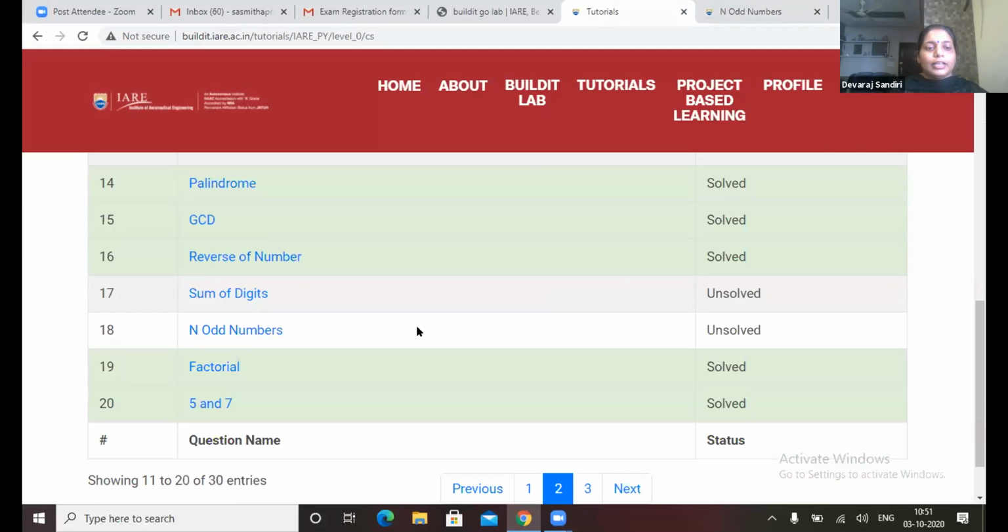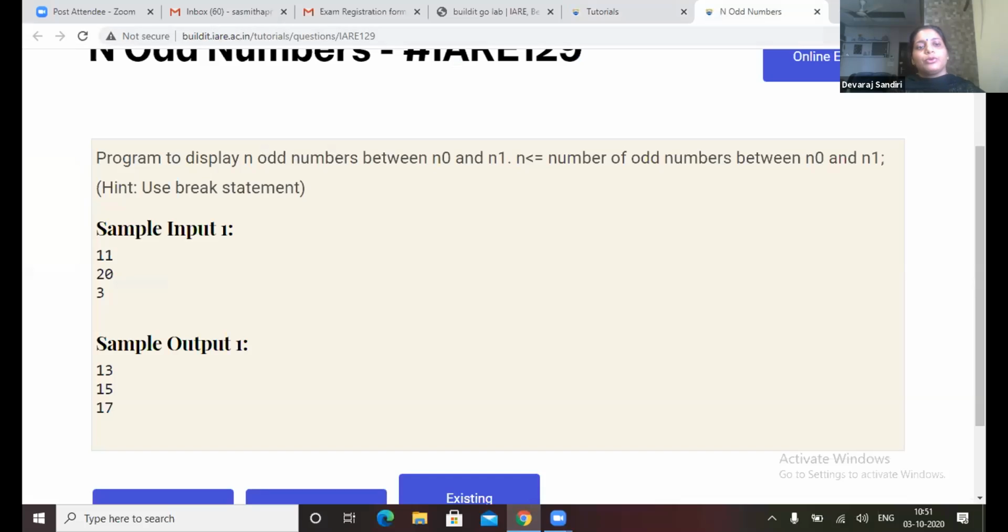Sum of n odd numbers. What is the program to display odd numbers between n0 and n1? For example, n1 is given as 11, n0 is given, and the count is 3. We need only three odd numbers, not more than that. We go for our program.